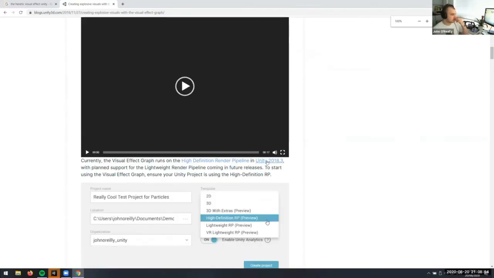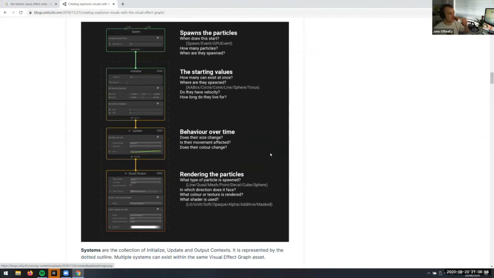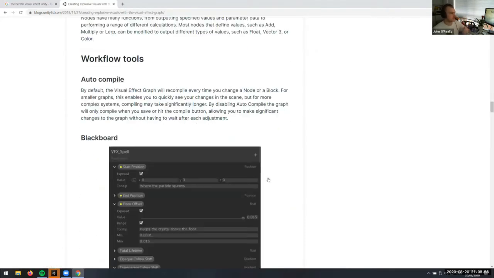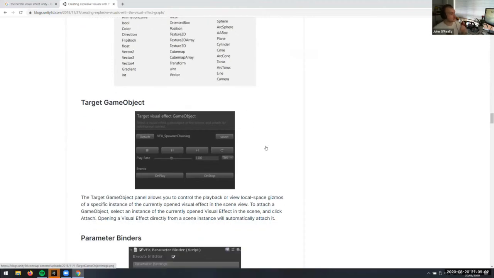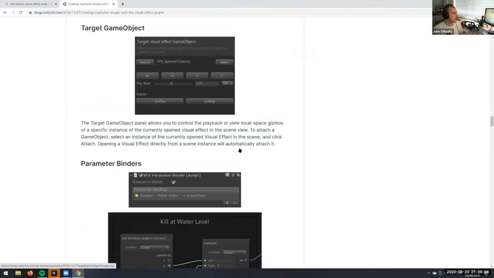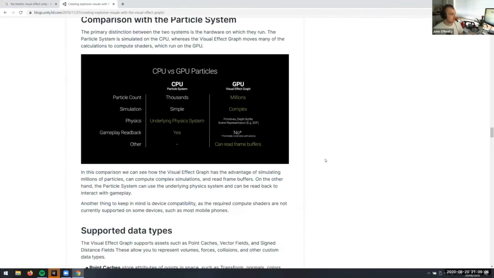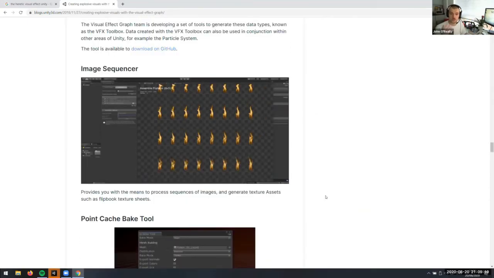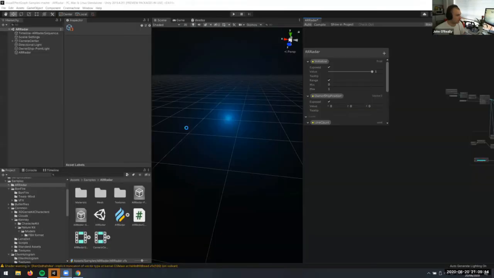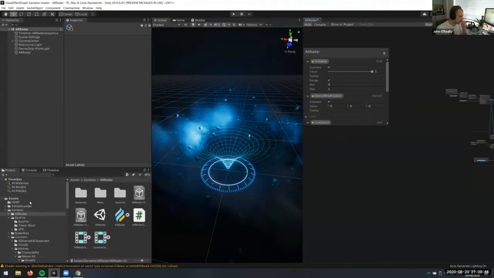So it goes through, again, the basics of installing it, the terminology of blocks and nodes, things like what the blackboard is and the different properties you can have with it, target game object that we covered, parameter binders that we just covered, links to things like the visual effect toolbox, which is a way for you to bake out point caches. So I'll very quickly demonstrate in a scene.